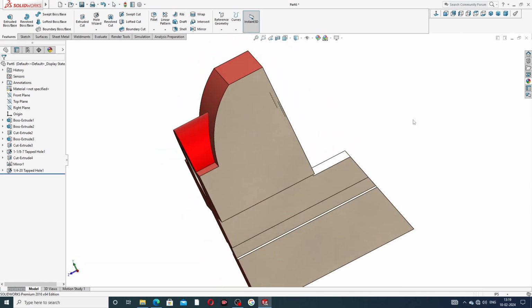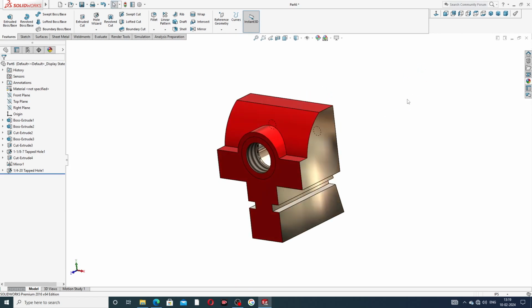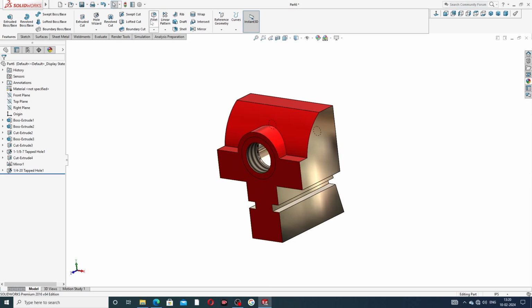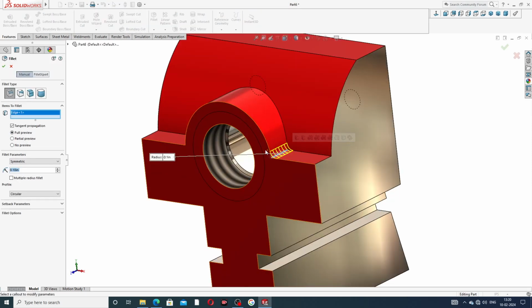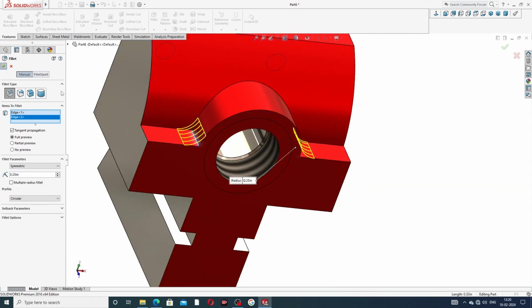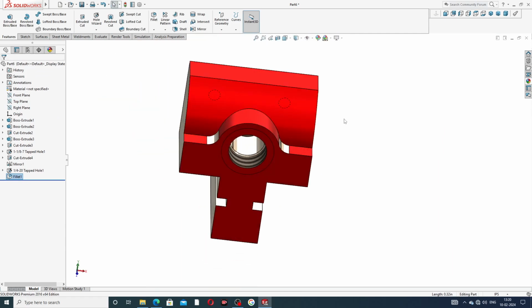Okay, and this is perfect. Fillet is used here. 2.25, and then going to fillet and select this, 0.25 inch, and select this, and okay.